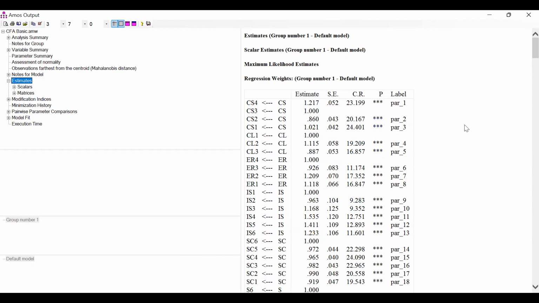So for each construct, there will be one path which will be fixed as 1. So for all of the 6, you need to remove that one and move it to another one within that construct and check for those 6 which were not checked because they were fixed at 1. Just like I have done for CS, for all the others also, you need to do it for every construct.